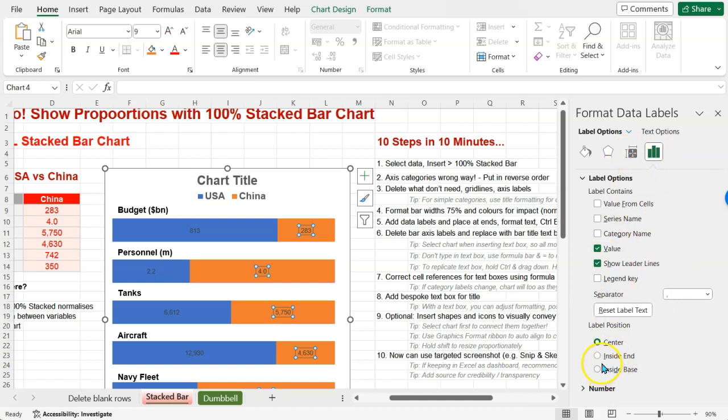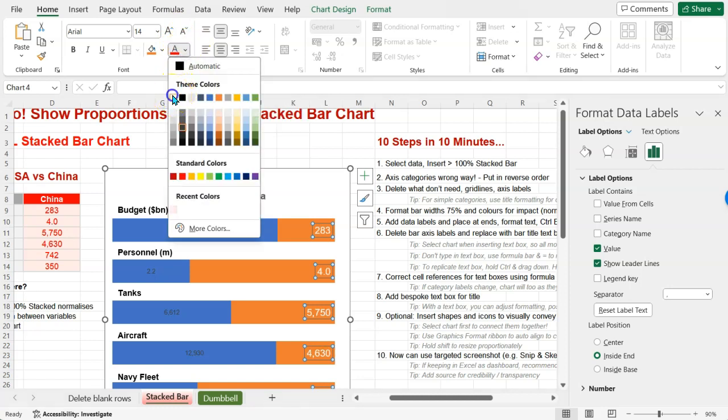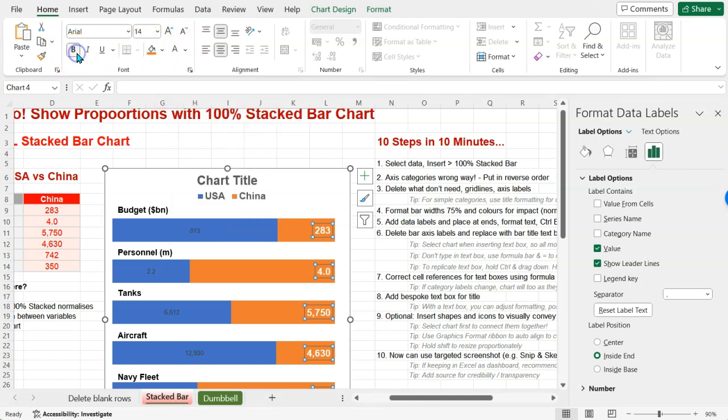It's fine that I've got the values, but I want it on the inside end, so it places it in that diametrically opposed position. I'm going to whack the size up as well to make it bolder. And I'm going to format this in white text and in bold. I'm going to do the same. Size 14 for this, white text and bold, but on this I'm going to have it inside base, so at the start of the bar, not the end of the bar.